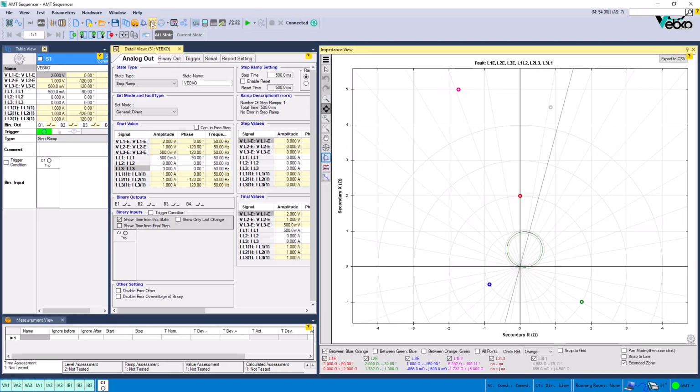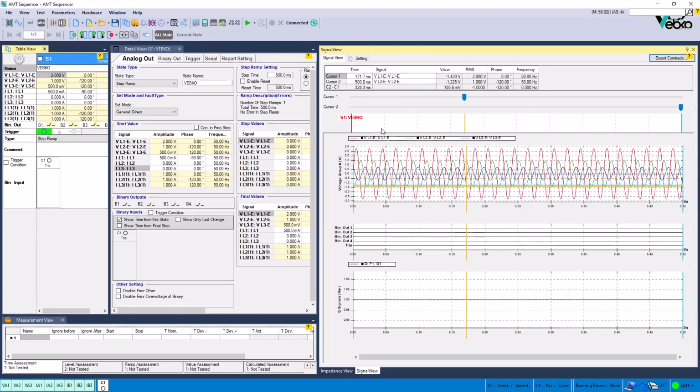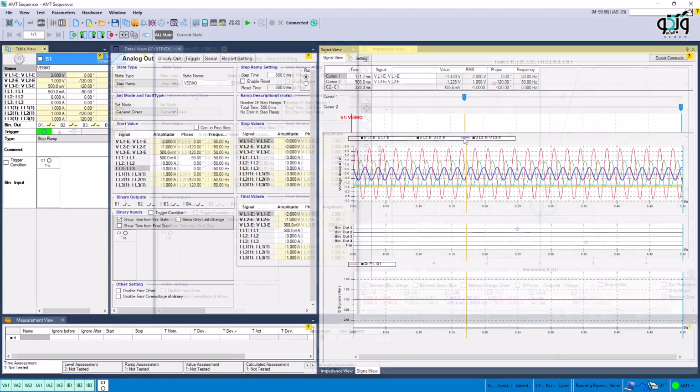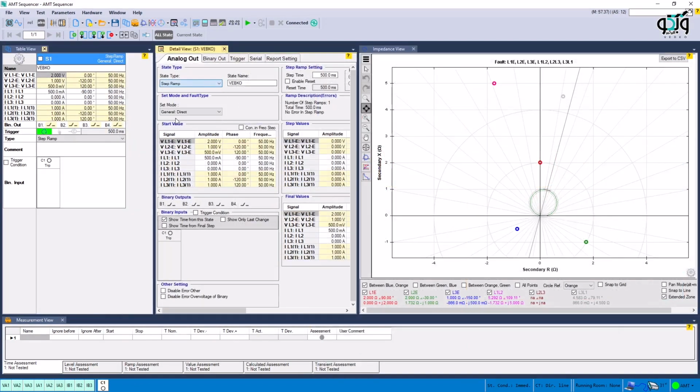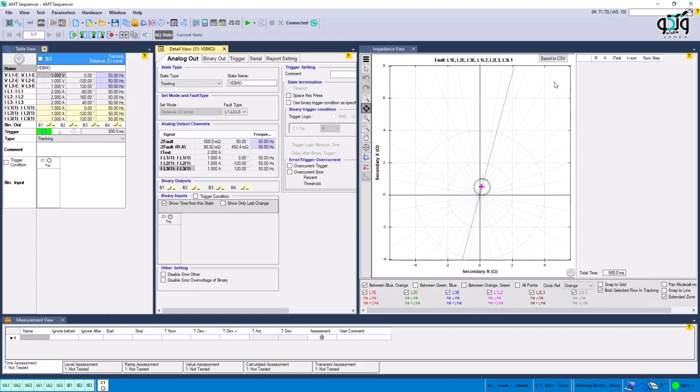In the Signal View window, lines can be bolded by clicking on the digital chart. In Tracking mode and Impedance View, by enabling Bold Selected Row in Tracking, the added points in each row of this window are displayed on the characteristic curve.